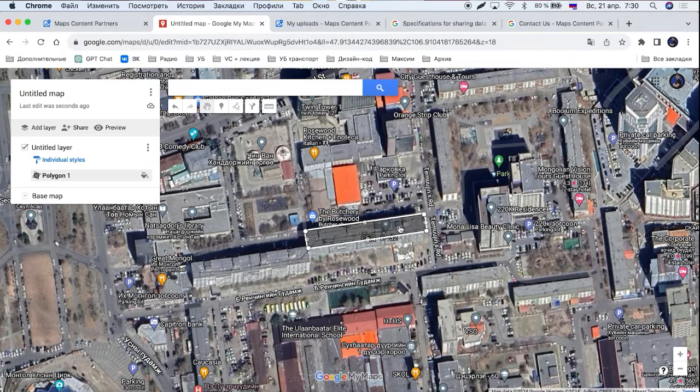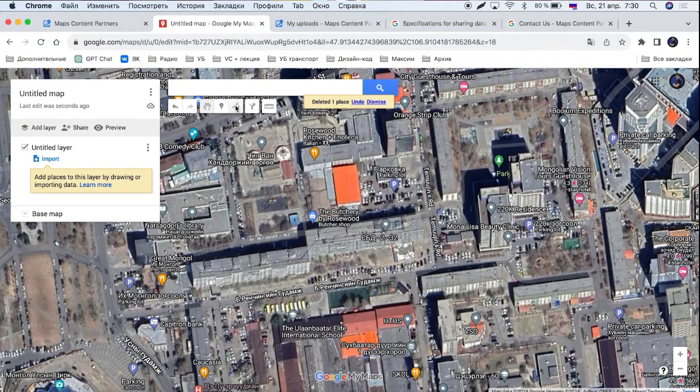How it will look step by step. Firstly, you need to click here. After that, you need to draw the perimeter of this building.